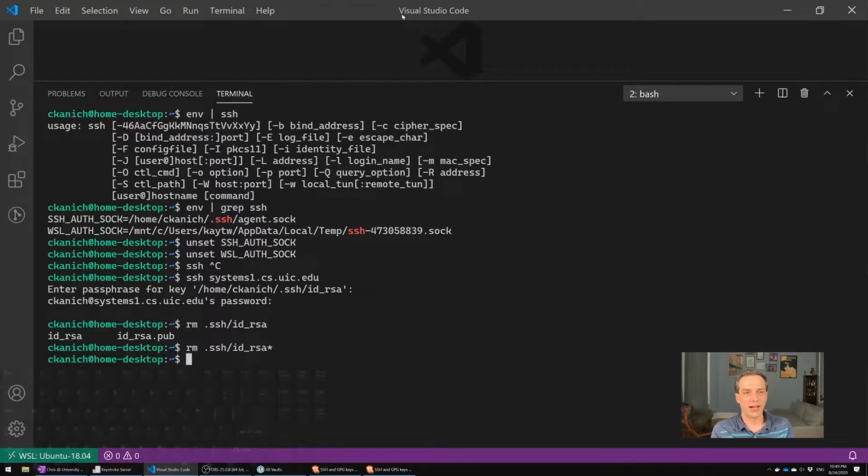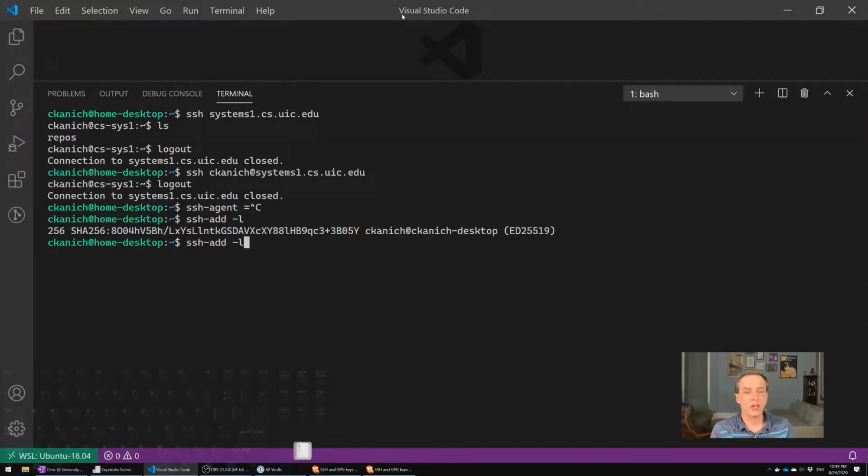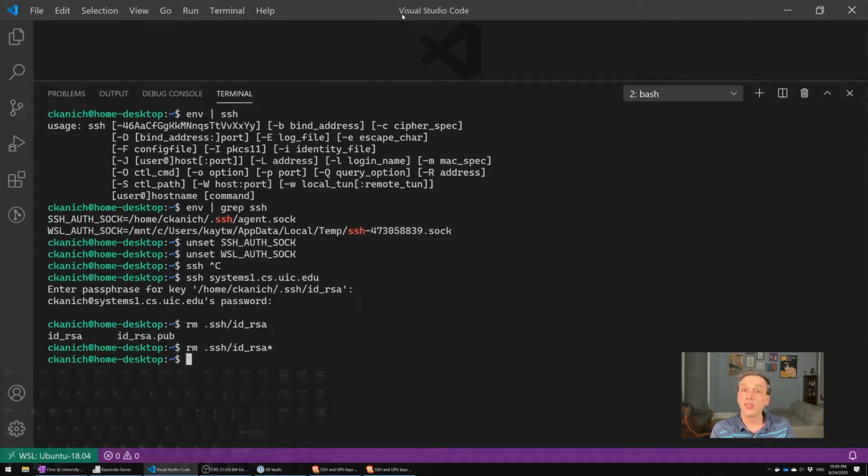So if I want to be able to log into systems one, in this window, let's pretend that we logged into systems one using our password. And in this window, we're on our local machine, and we're going to create an SSH identity we're going to use to log into our CS machines at UIC. And we can actually use that SSH identity to log into GitHub as well, if we're going to be pushing and pulling from the command line.